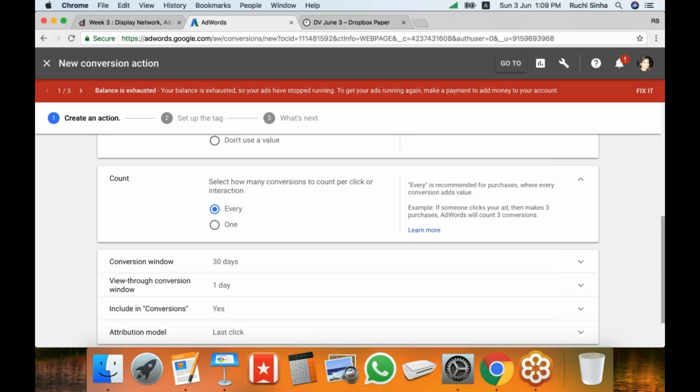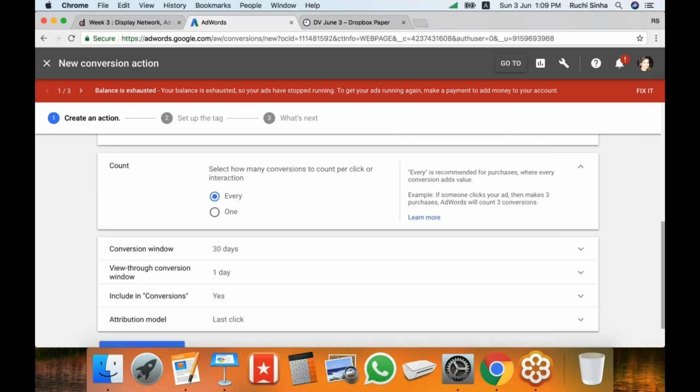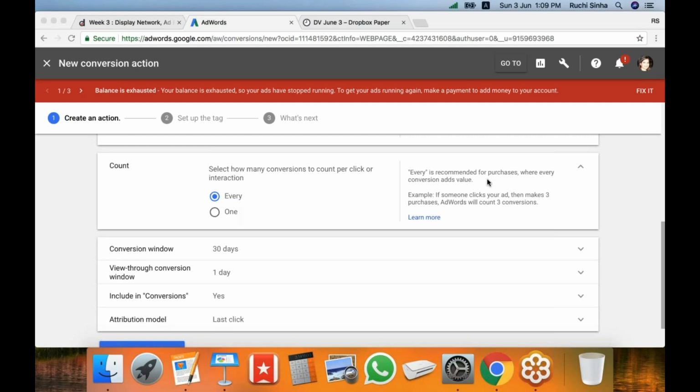And count, right? Now next is count. So how do you want to count conversions? See, this example itself is very good. Code will come in once following this page, Disha. So I'll show you once we save this page, then we'll get there.